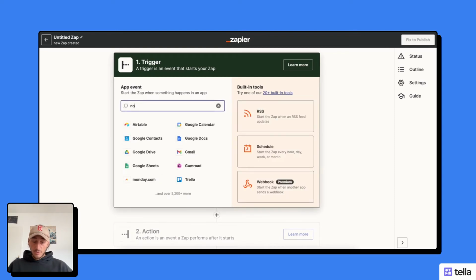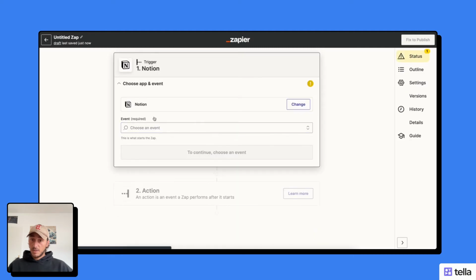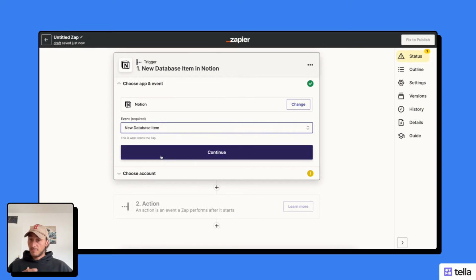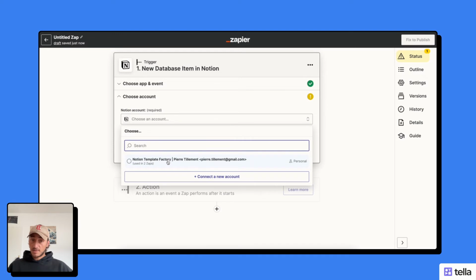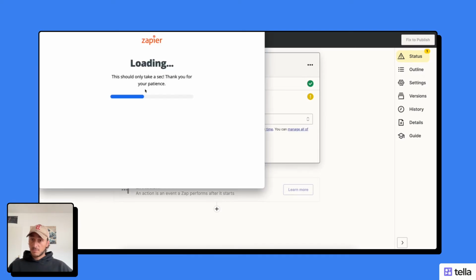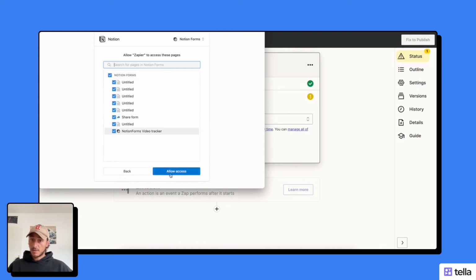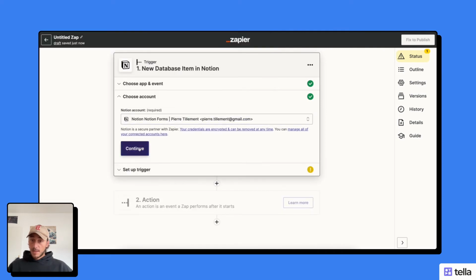So now I'm going to look for my first application, which is Notion, and say there's a new database item. Because every time there's a new line in my Notion database, I want it to be sent to Airtable. So I'm going to continue. I'm going to connect a new account to make sure I have access to the right databases. Here, I'm going to select the NotionForms personal plan, select the pages, select all, and allow access. So now I can continue.